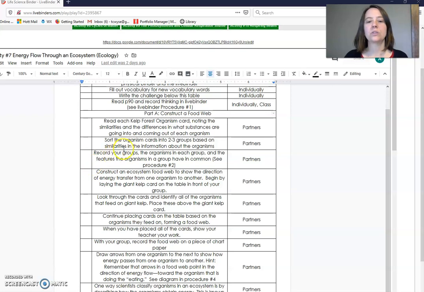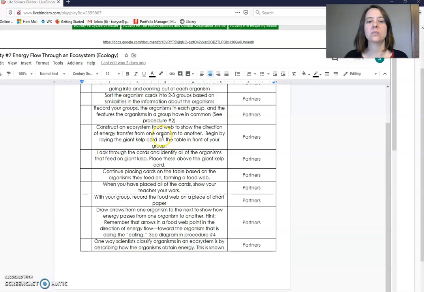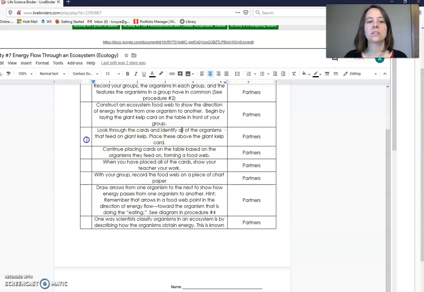You sorted the organisms into 2 to 3 groups, recorded the groups in procedure number 2 down below, and then constructed an ecosystem food web to show the direction of energy transfer from one organism to another. You began by laying out the giant kelp card at the bottom, and then you looked through the cards to identify all of the organisms that feed on giant kelp and placed those above it, like this. And then you continued placing cards on the table based on the organisms they feed on, forming a food web.